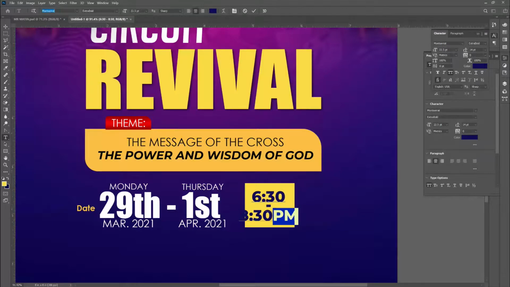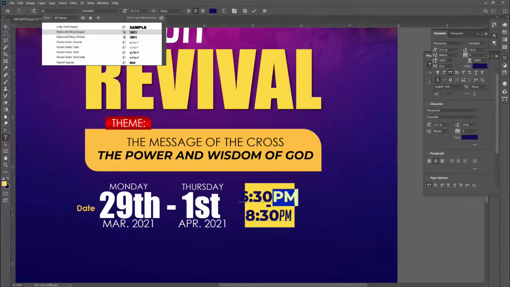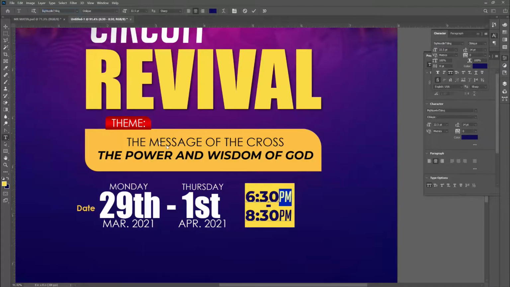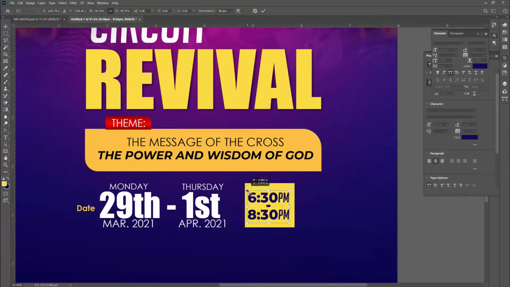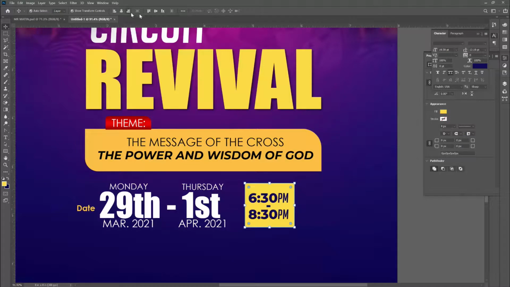Okay, so right from there, PM should come right here, and the PM, I'll change the PM font to Bebas Neue like that. Okay, and I'll change the name to Bebas Neue Tightline like that. And I'm going to decrease it a little bit to fit in there.